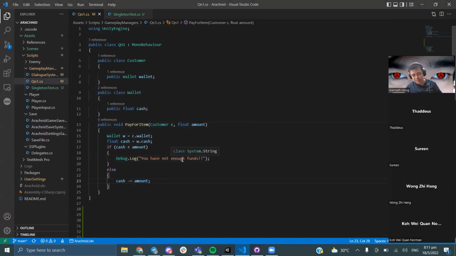Now there are a few problems with this. First of all, the most glaring problem that everyone should have seen is the fact that you have public variables.